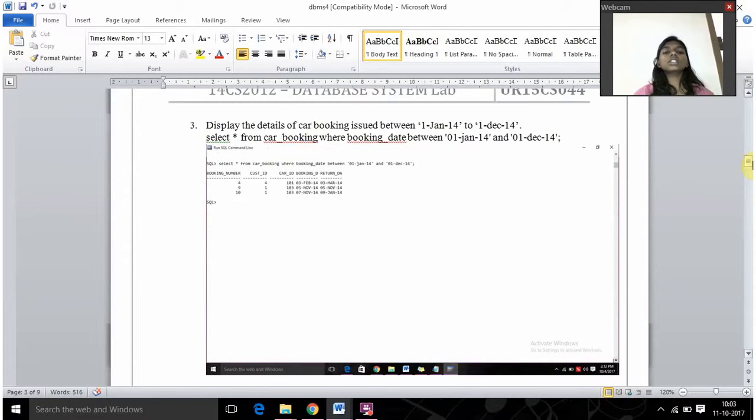The third question is: display the details of car bookings issued between 1st Jan 14 and 1st December 14. So we want the details of the cars booked between these two dates. For that we are giving select star from car booking, where booking date should be between these two dates. So we got the output: booking number, customer ID, car ID, return date, and the booking date.